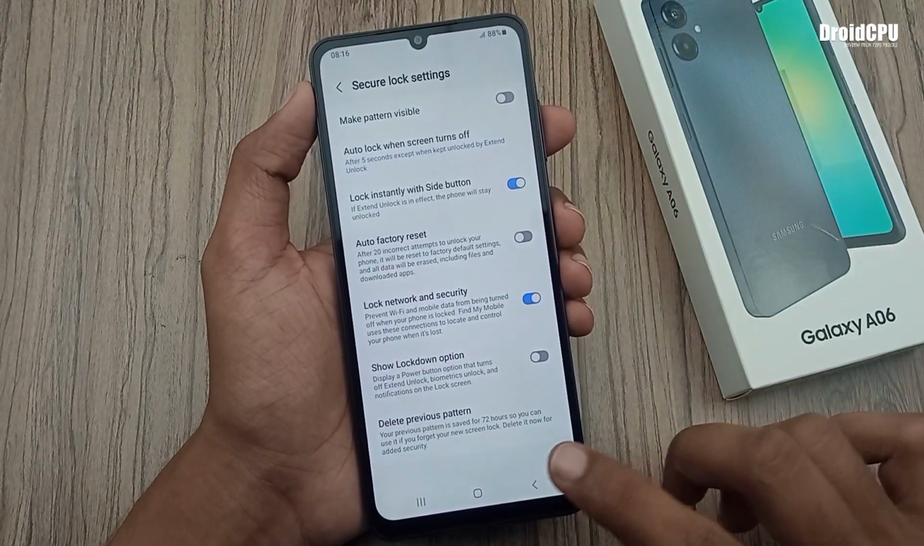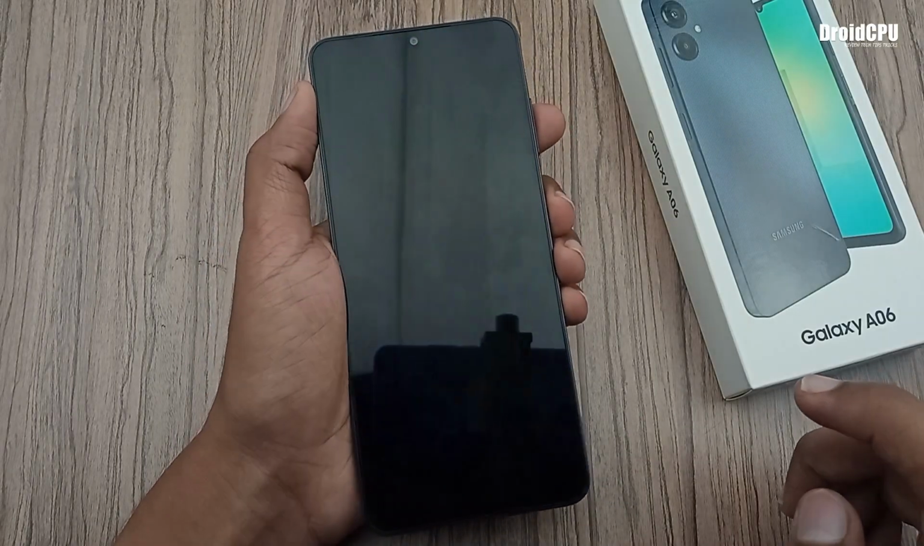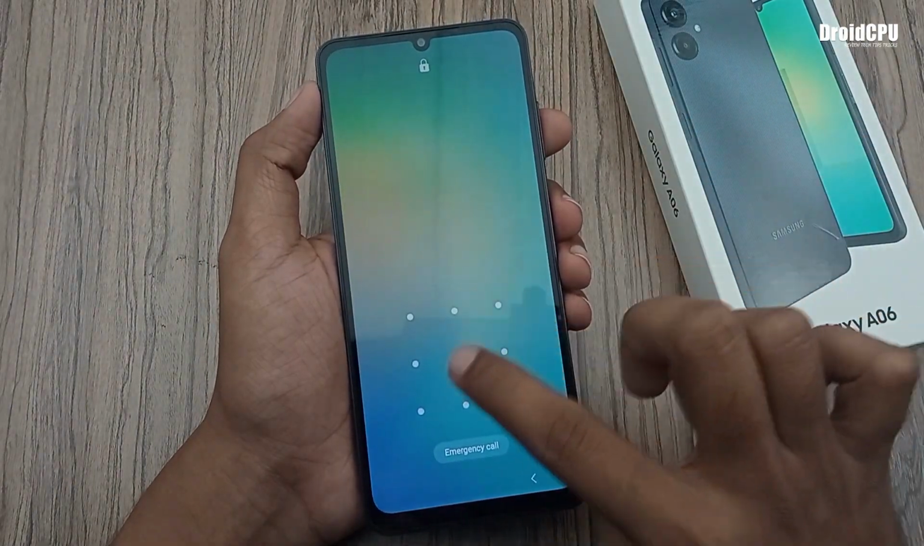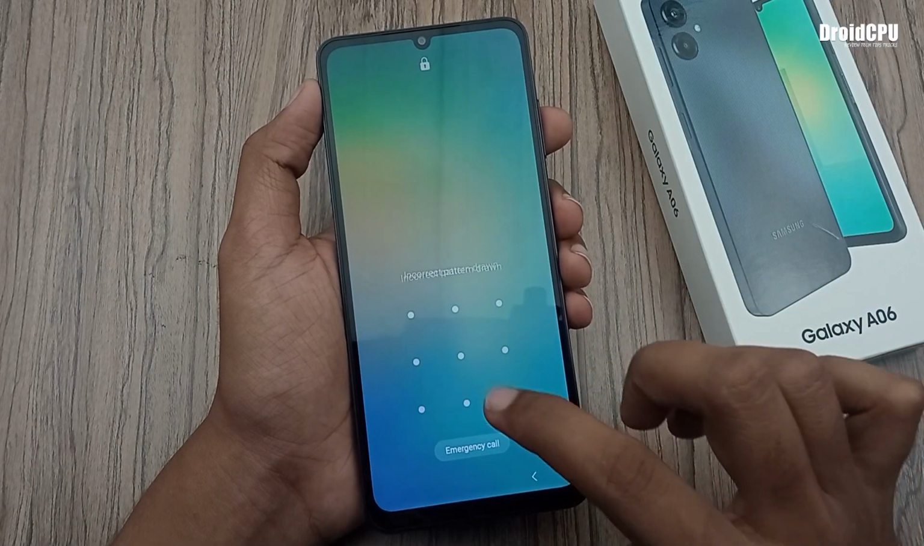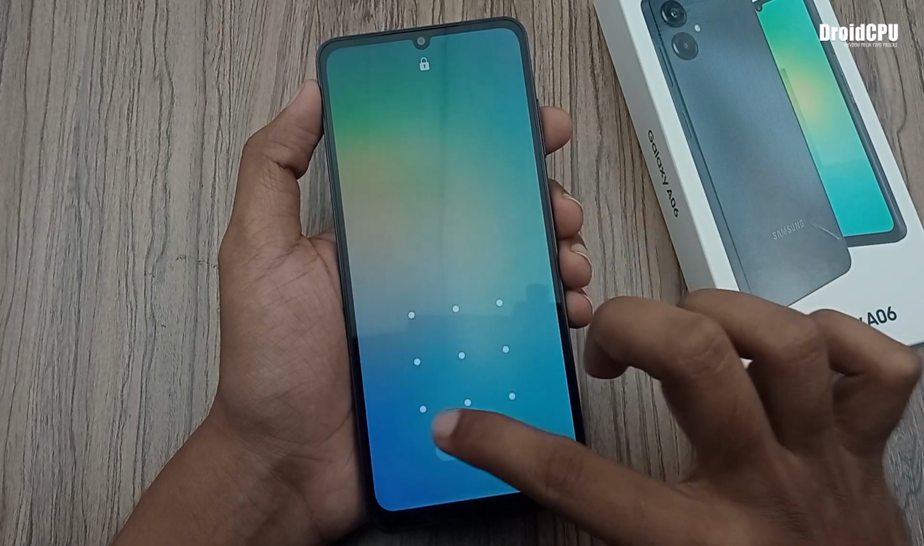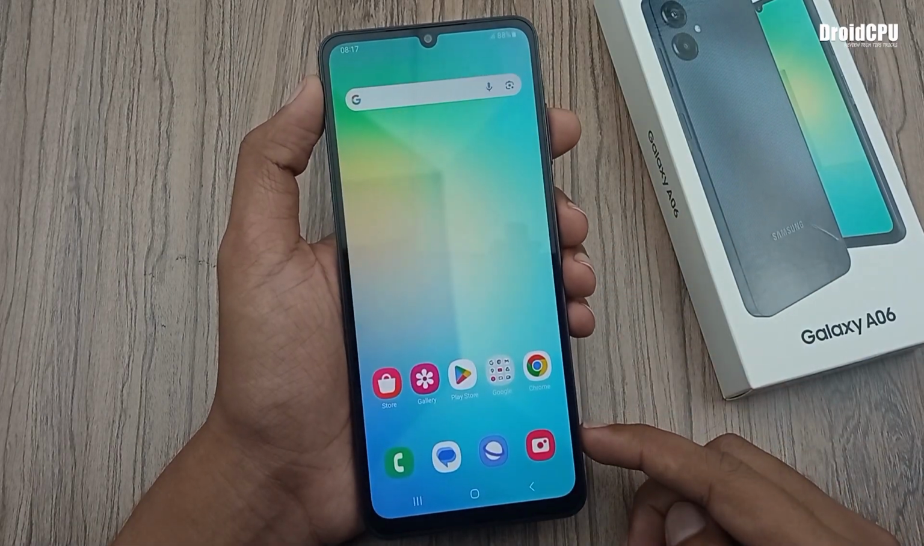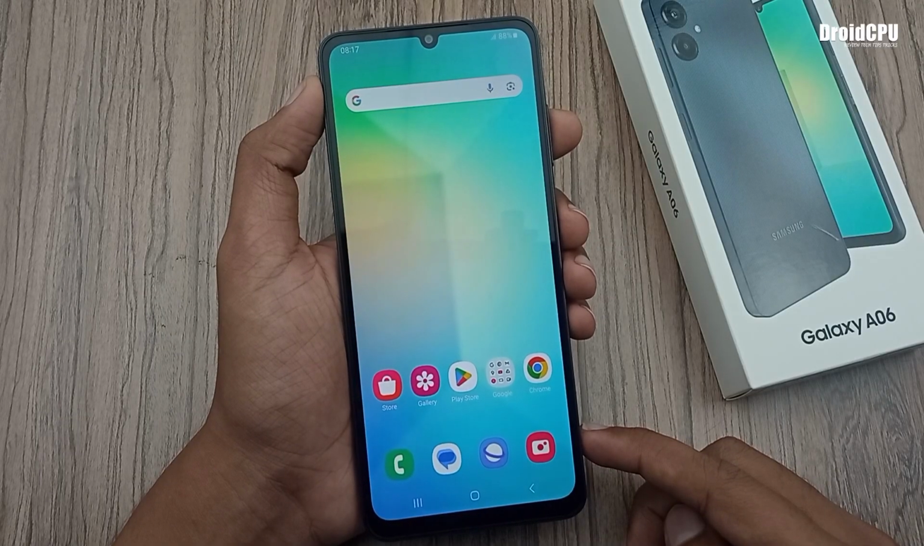Now let's check how it works. Now we cannot see pattern visibility on our lock screen. In this method you can remove your mobile lock screen pattern visibility.